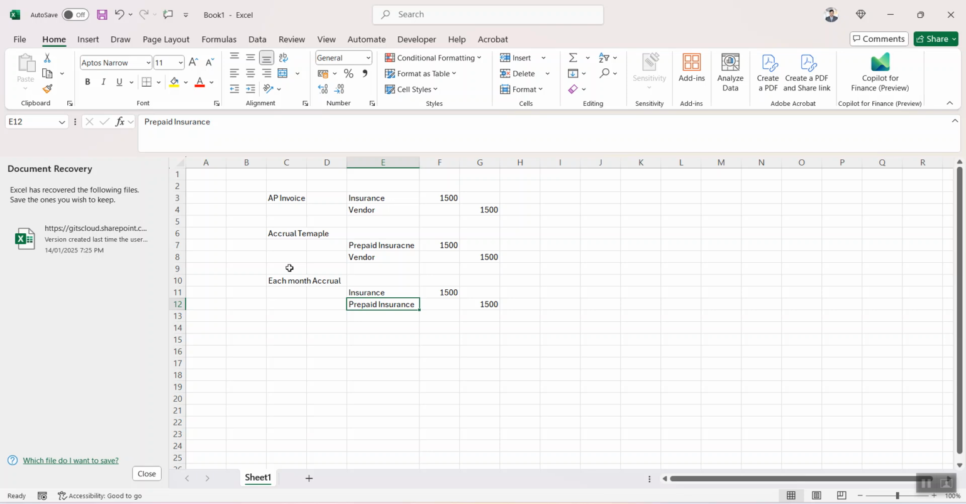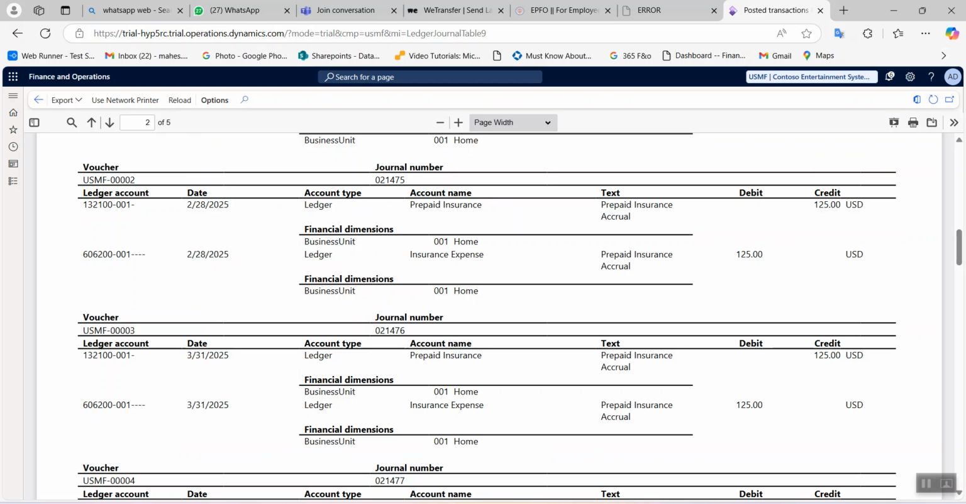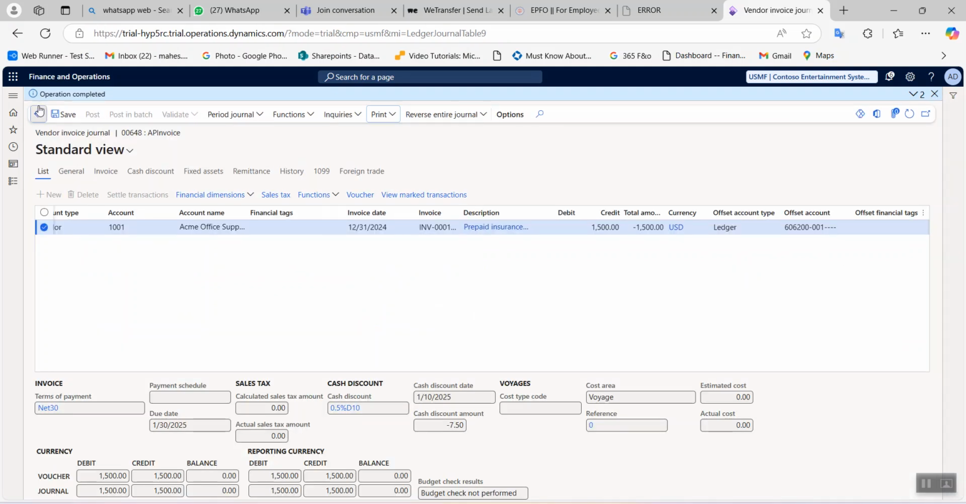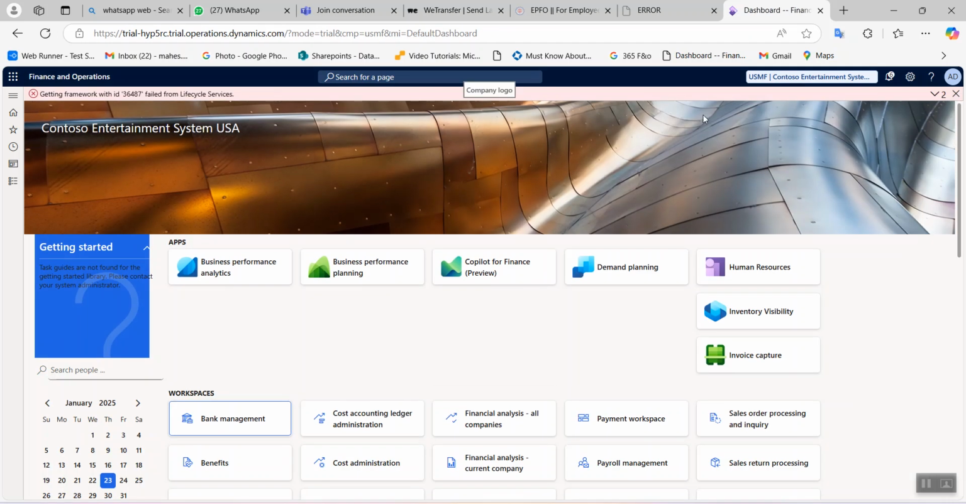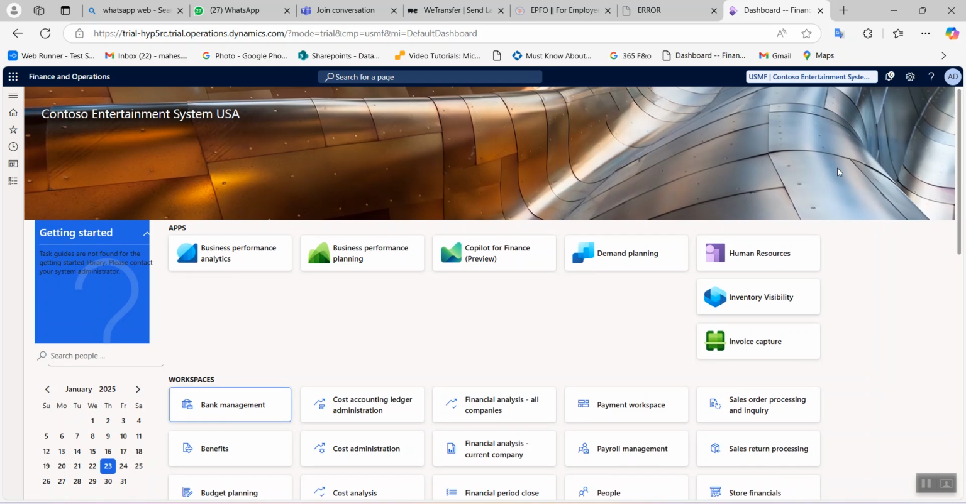So let's configure this deferral schedule. How can we configure this particular deferral schedule? For that, let me go back to the ERP. Let me go a step back, another step back. Okay, so first we need to go to the future management. We have a workspace called future management.